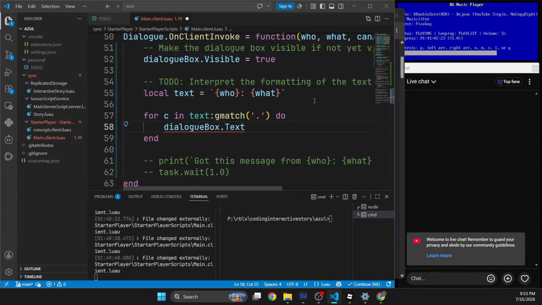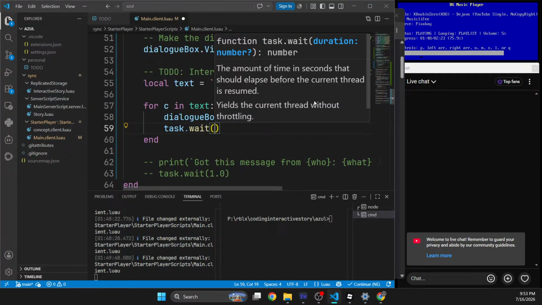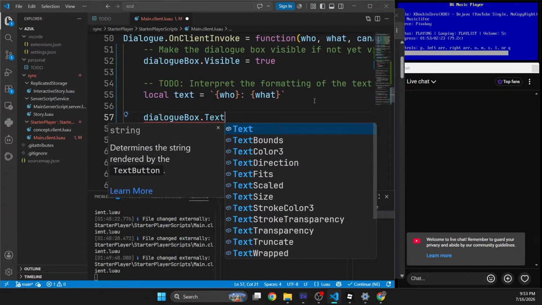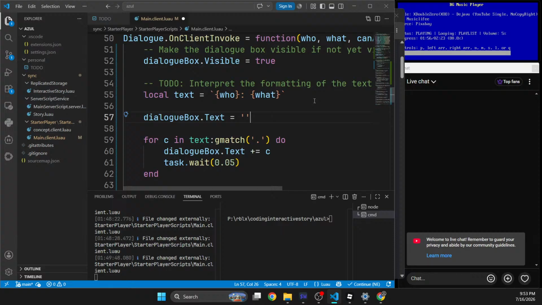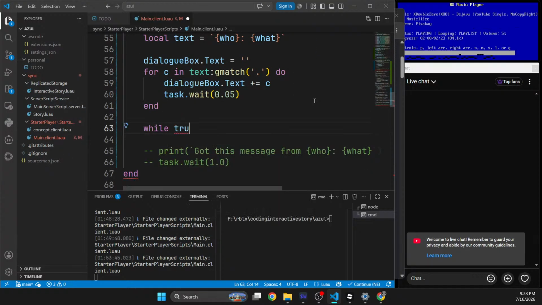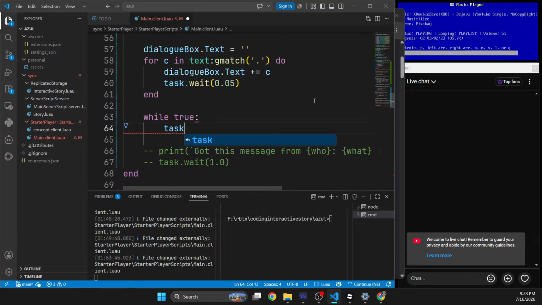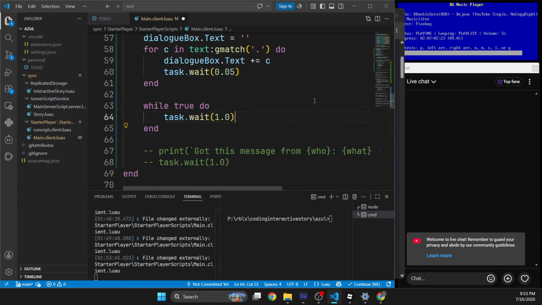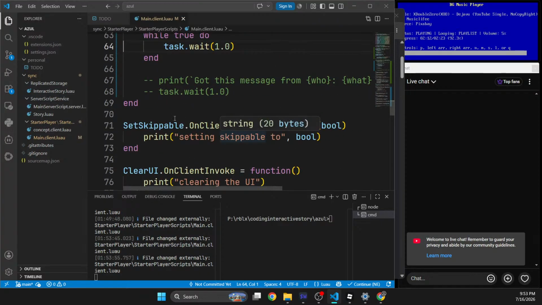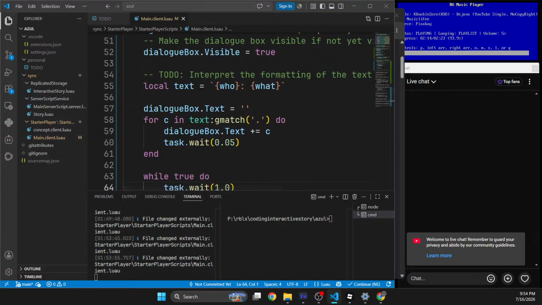text. Okay, first I'll have to reset it, but okay, I'll do plus equals c, and I'll do task.wait 0.05. So dialog box dot text is equal to this. Alright, so now we have this scrolling thing. I want to see this work, so after this I'll do while true, and I'll just do task.wait. We're just gonna forever wait 1 second. Alright, let's see what this looks like.